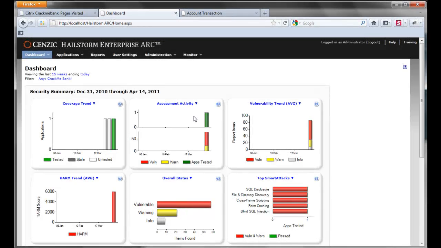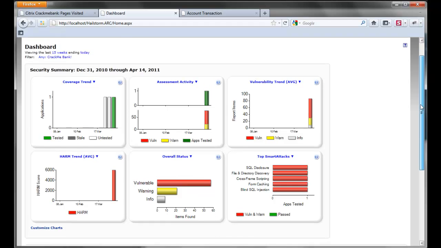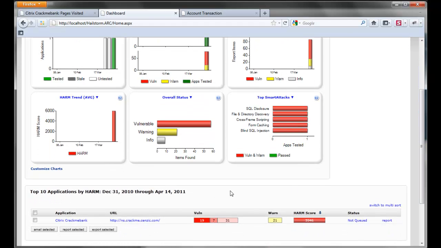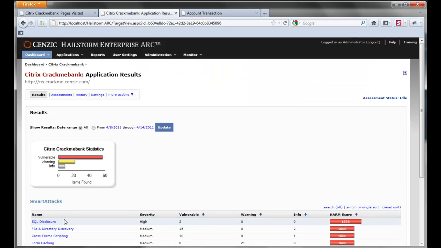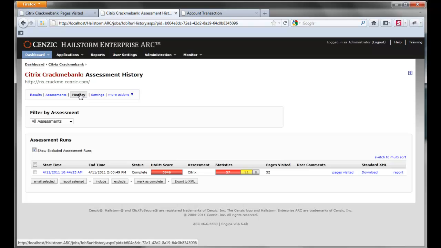Back to the dashboard. The dashboard shows us some summary charts of the assessment that John just ran against CrackMe Bank. As we scroll down and click on the Citrix CrackMe Bank application, we can now see all of the findings. Clicking on the History menu takes us to the Assessment Runs table. From here, John just clicks on the download link to save an XML of all the results.